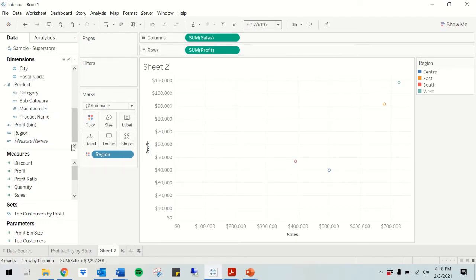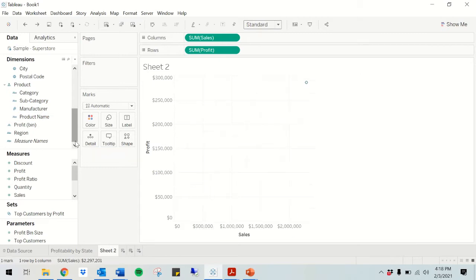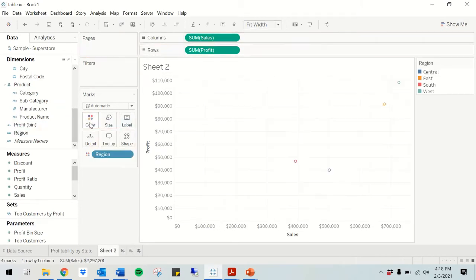Okay, so I dragged region. I'm going to go ahead and just fit width again, and then drag region into color, so you can actually see what's going on. If you notice, the region is divided into central, east, south, and west.